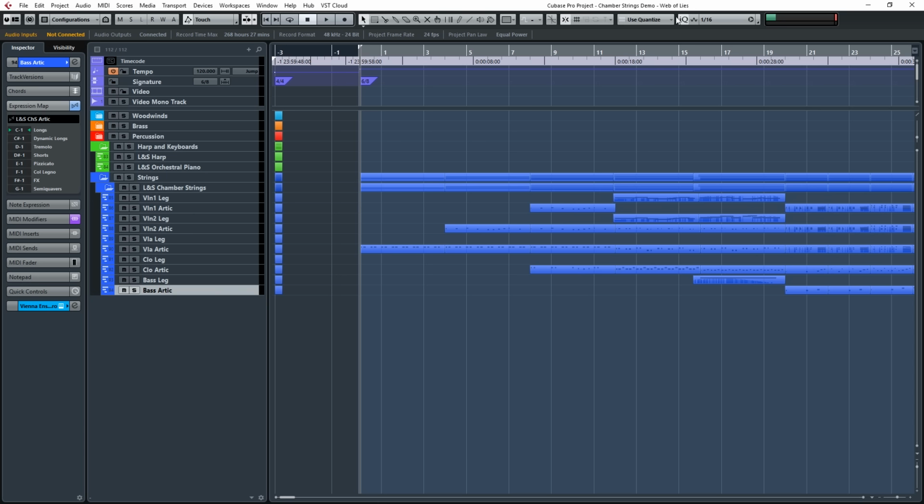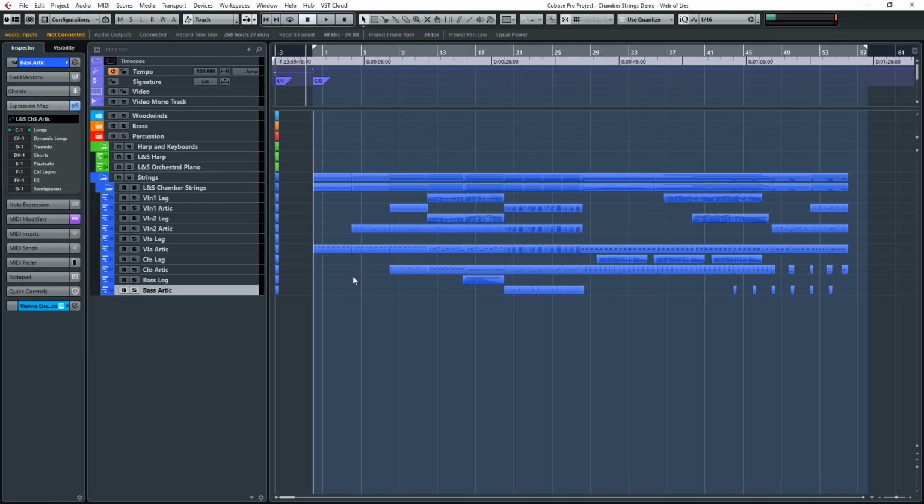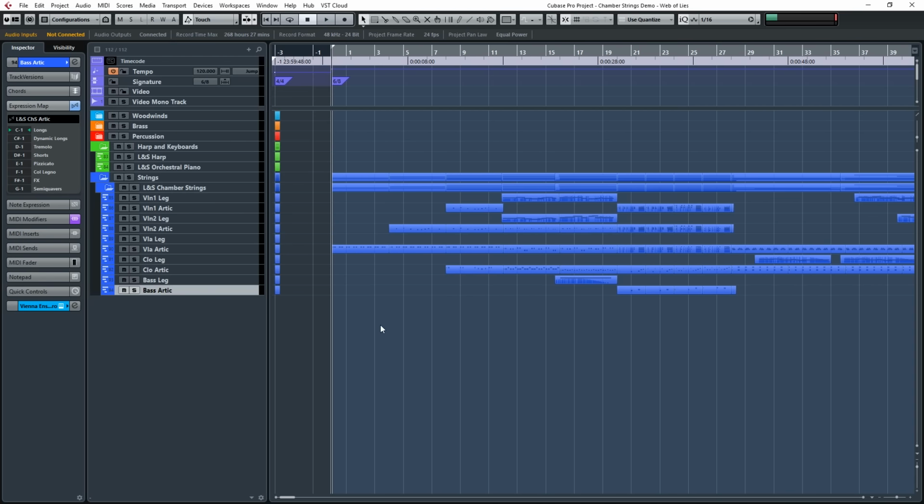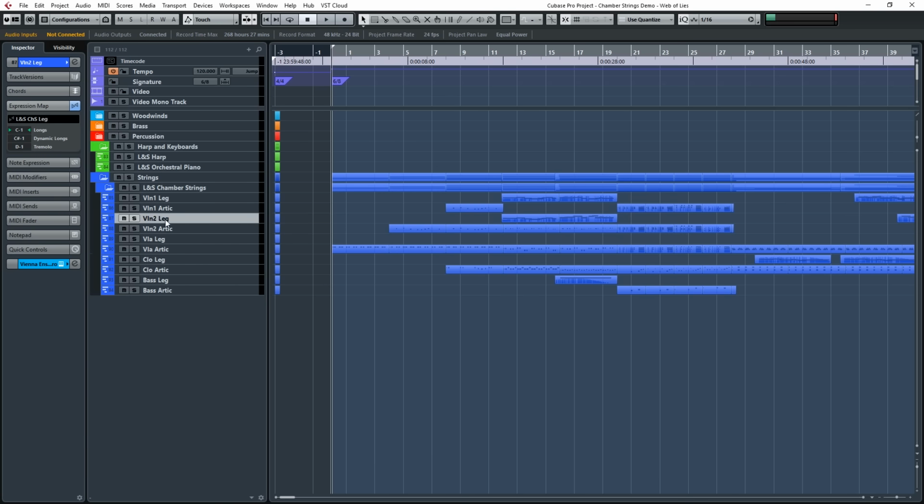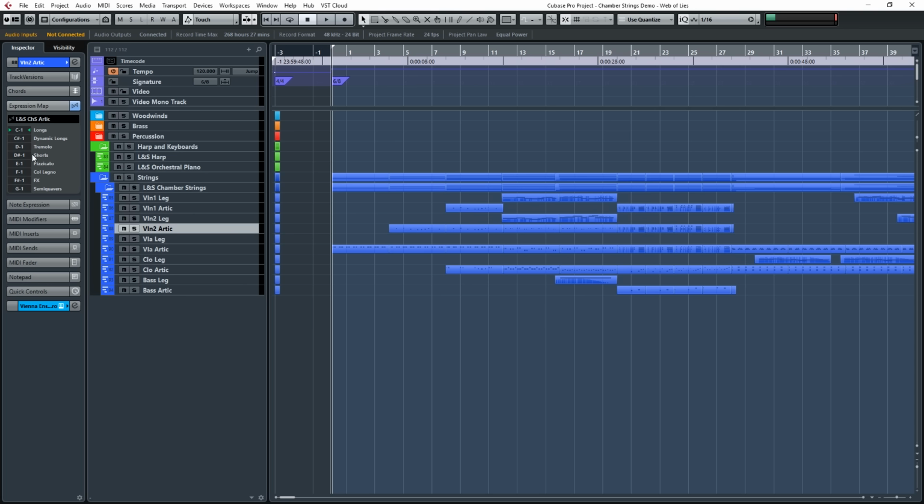This one was the Web of Lies demo, which is just the chamber strings. This is within my full template. This is just where I write, and the setup is color coordinated, and my articulation map is just set up as a basic thing. I don't use too much. I prefer to control the instrument from within it with the extra control. So for the split slider, I'll use the appropriate CC based on what I personally use.